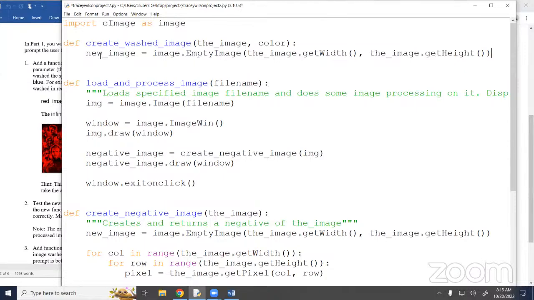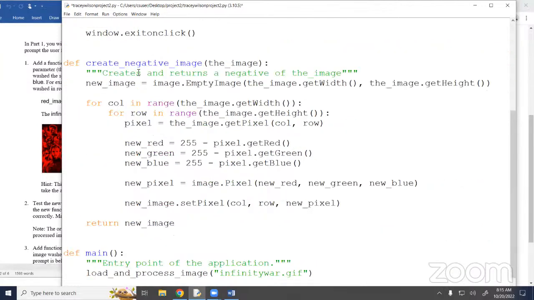Now, I didn't copy the comments. You have to add your own comments and your own doc strings. You know how to do this. This is not something I need to do for you. So I'm gonna have a new image now to work with.